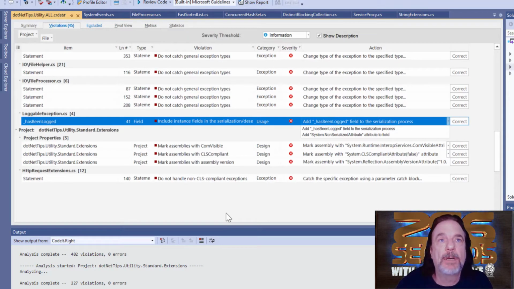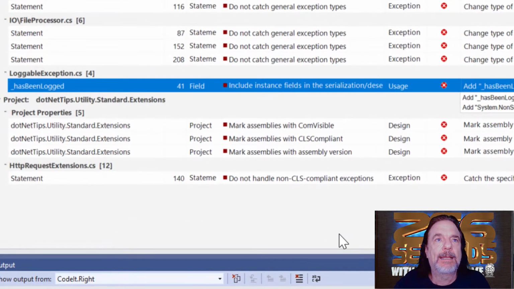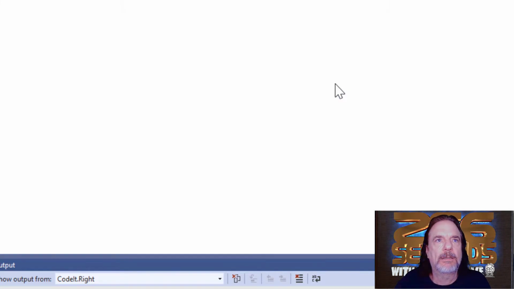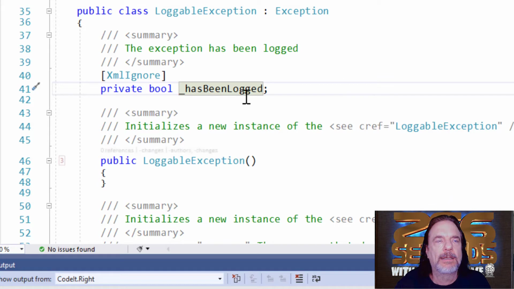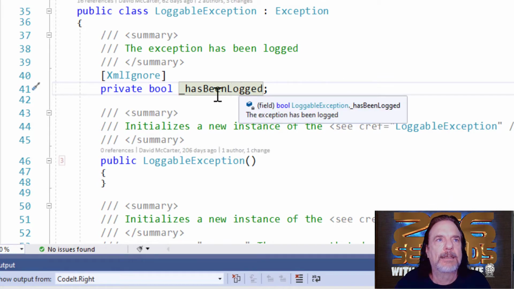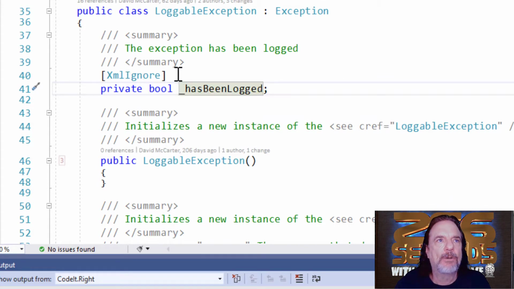I want to show you one that I actually haven't seen in this code before. And it's basically saying include instance fields in the serialization, deserialization process. And I can double click on it and go to where it's telling me to do that. And I have an XML ignore attribute here, but I guess I'm missing something else.